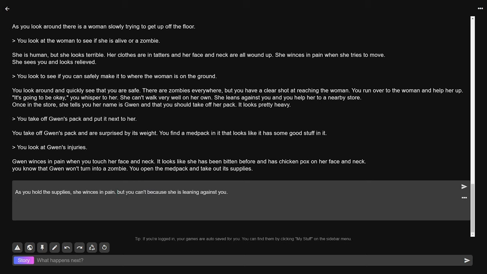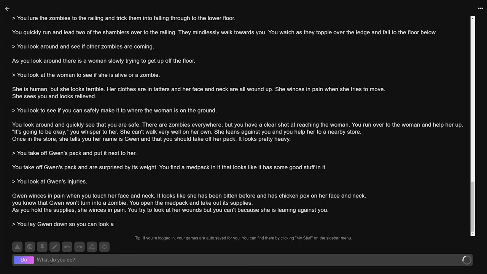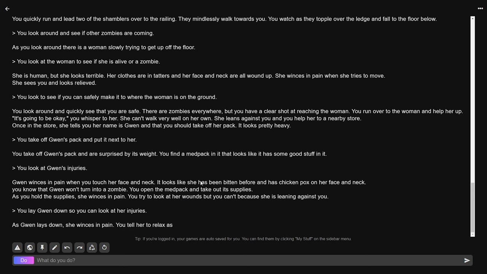How do we do this? You try to look at her wounds, but you can't because she's leaning against you. Okay. What do we do? Lay Gwen down so you can look at her injuries. Didn't we already look at her injuries? You look. Okay, you can't really. Oh, we couldn't look because she lays down.